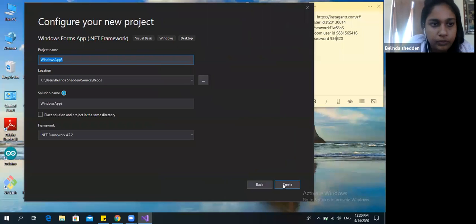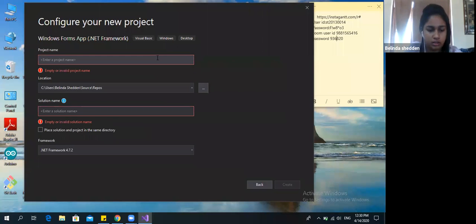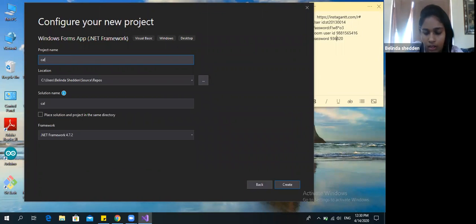And so today I told you already, I'm going to do a simple calculator, right? Which is a very, very basic, simple calculator. Okay. So I'm going to name this as calculator, and I'm going to create this.